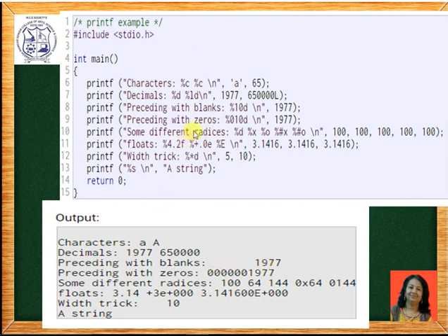Now next is %010d. Here we have specified the flag 0 and then the width 10. So minimum we want to print 10 characters or digits. Here you can see in the output the number is 1977, which is shorter than 10. So leading spaces are added, but we have specified 0 here, which means blanks will be replaced by 0.